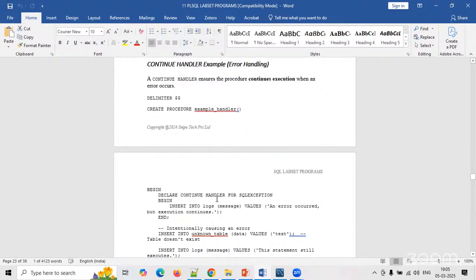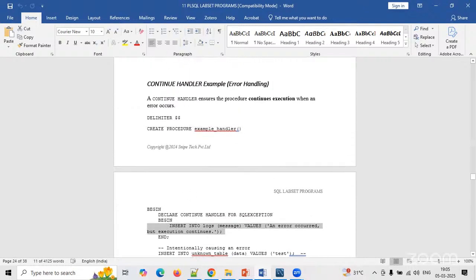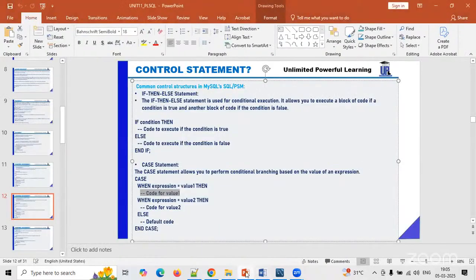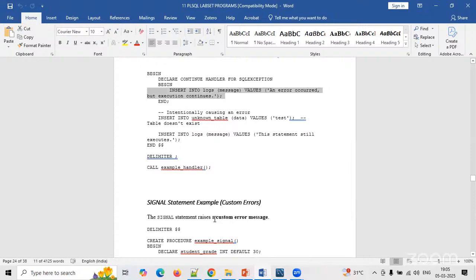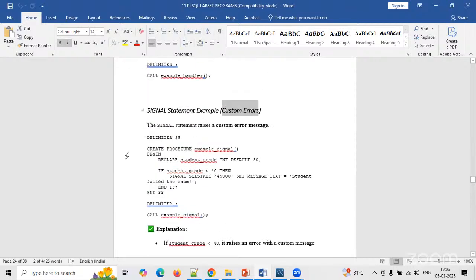Similarly, the continue handler. If you want to raise an exception and insert into a log table, you can use this. These are the theoretical aspects for each. I have already coded them, so just execute and check. Similarly, if I want to raise a signal message, this is called the signal statement, to raise an exception or custom error. If you want to do that, we can use the signal statement. In this way, you can understand the basic foundations of procedures. Any questions here?